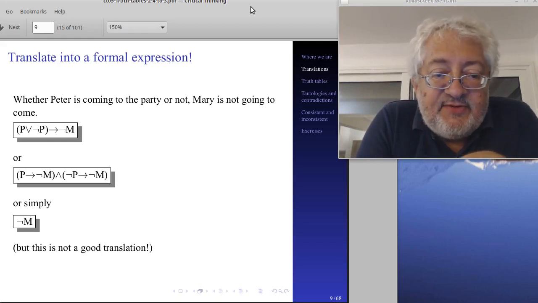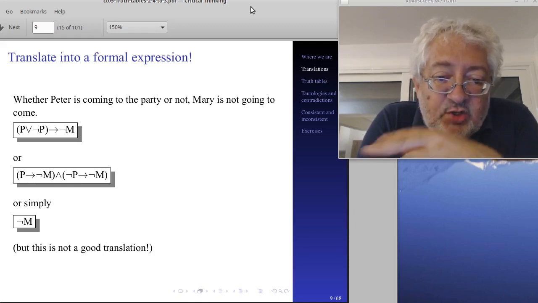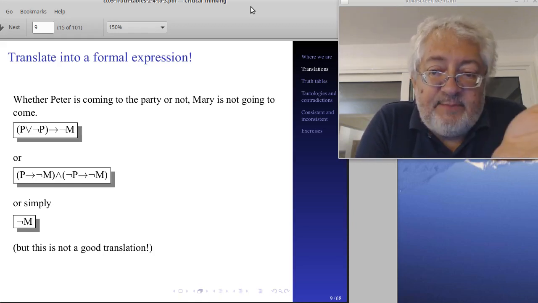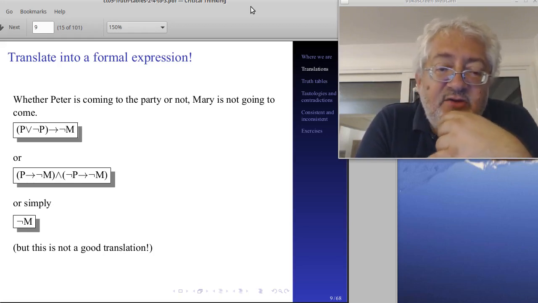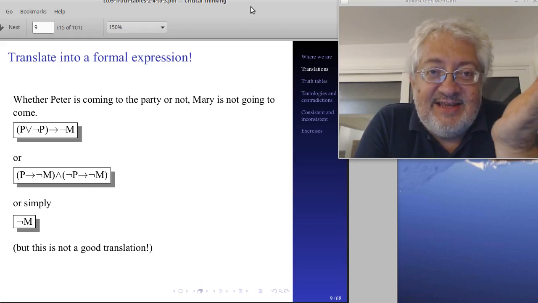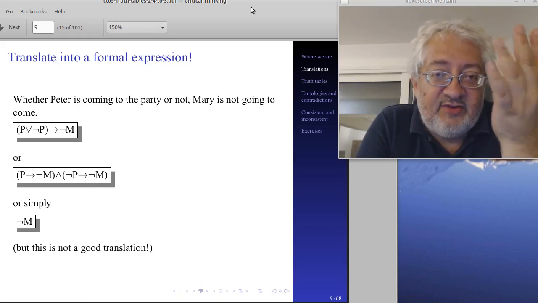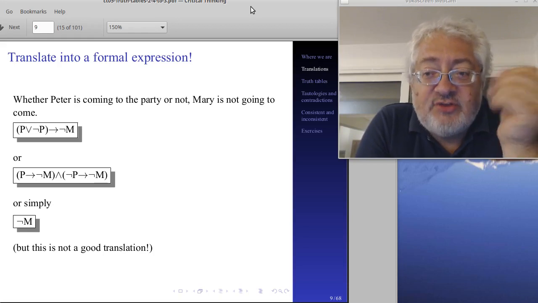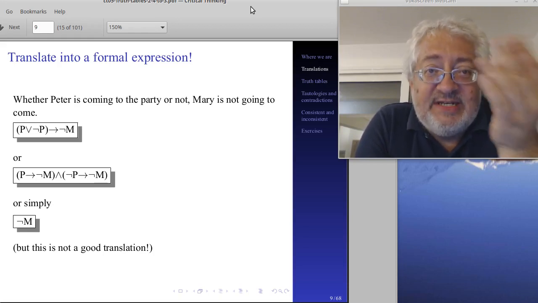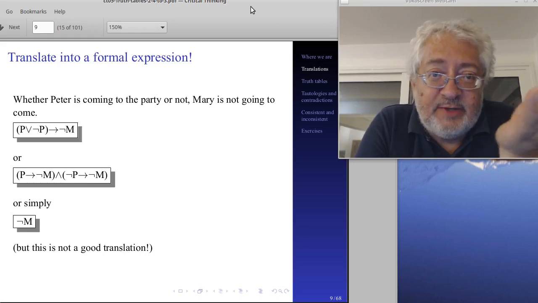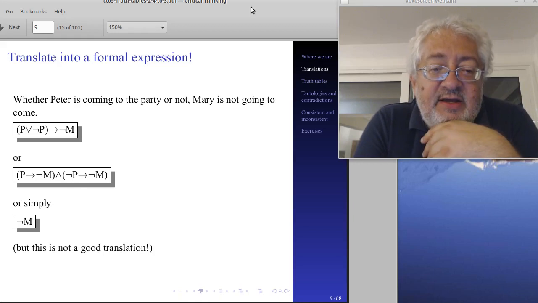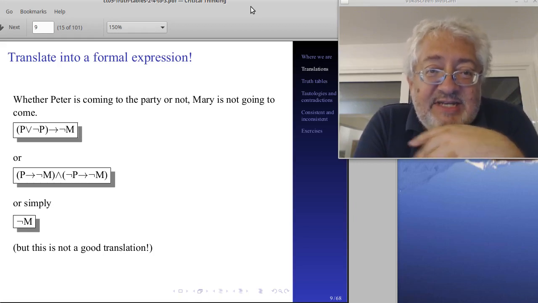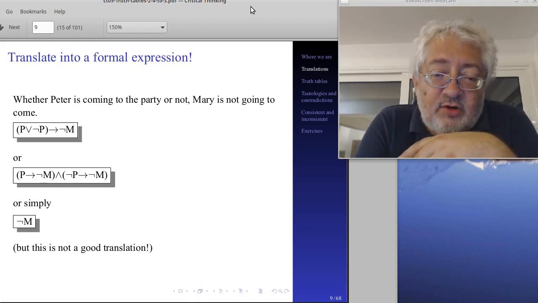P means Peter comes, M means Mary comes to the party, and then I can say P or not P implies not M. So Peter comes or Peter doesn't come. If Peter comes or Peter doesn't come, then Mary will not come. Now you could realize that this is a pretty complicated way of saying that Mary will not come, because actually it doesn't depend on Peter at all whether Mary will come or not, because she's just not going to come. So this is logically equivalent to not M, right? Peter doesn't actually matter in this sentence at all.